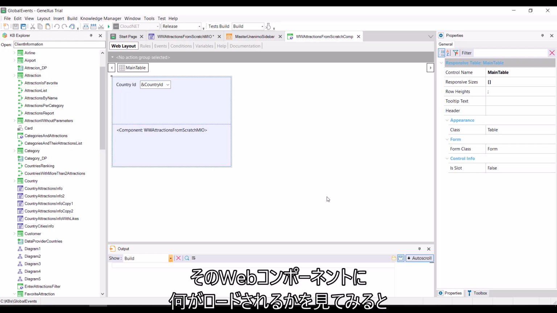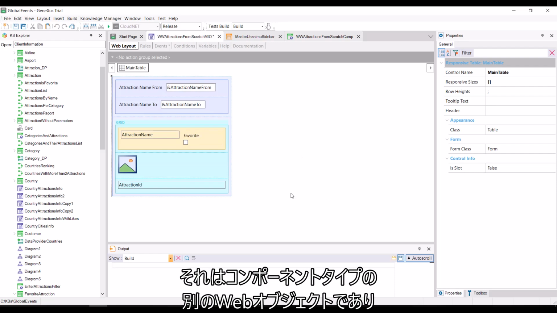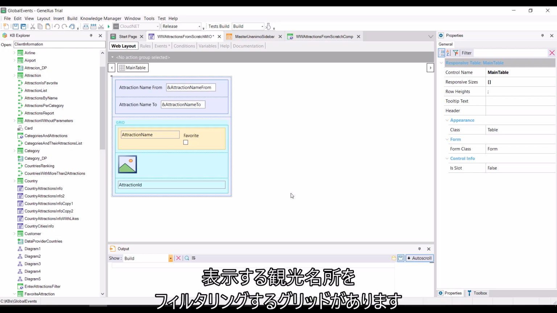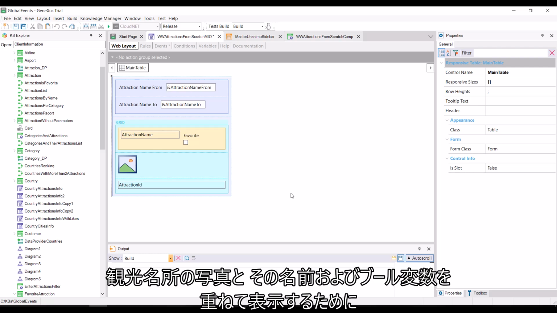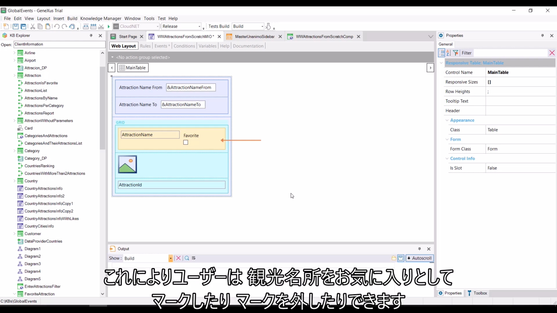And if we look at what's being loaded in that web component, it's this other web object of the component type, which has a grid that filters the tourist attractions it'll show, according to the country received by parameter and the screen's filters. We've chosen a flex grid, which contains a canvas table in order to overlap the tourist attraction photo with its name, and a Boolean variable to allow the user to mark or unmark the tourist attraction as a favorite.